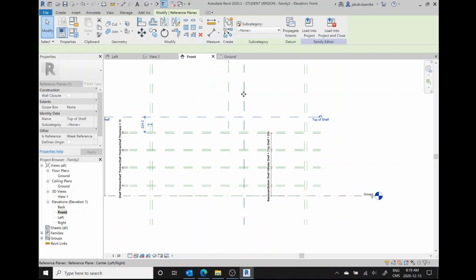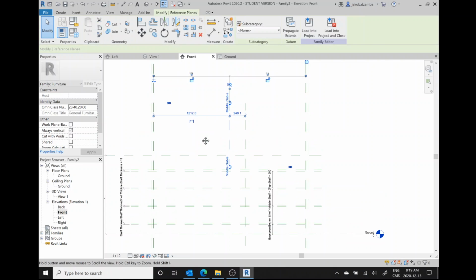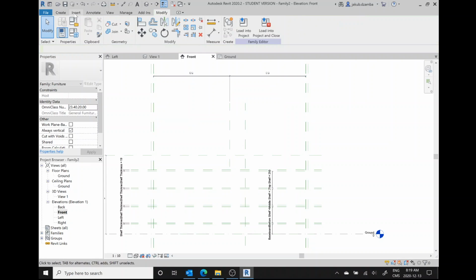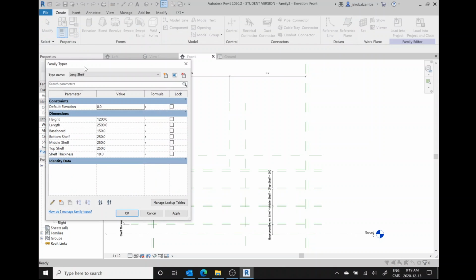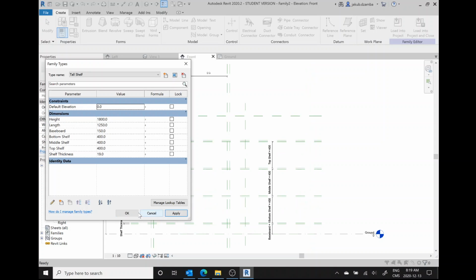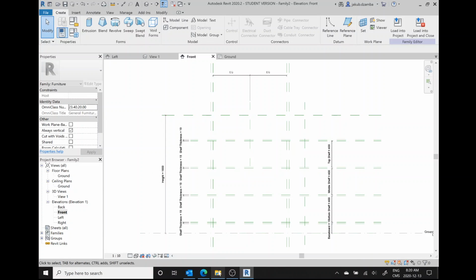I would not pay any attention to this line. This is the center slash line that was originally here. But this line here moved correctly. See, it's equidistant. It's still equidistant. So it did everything correctly. So now I'm going to go back to family types, tall shelf, apply. Okay. Everything looks good here. And now I'm going to start sticking actual extrusions onto this framework.